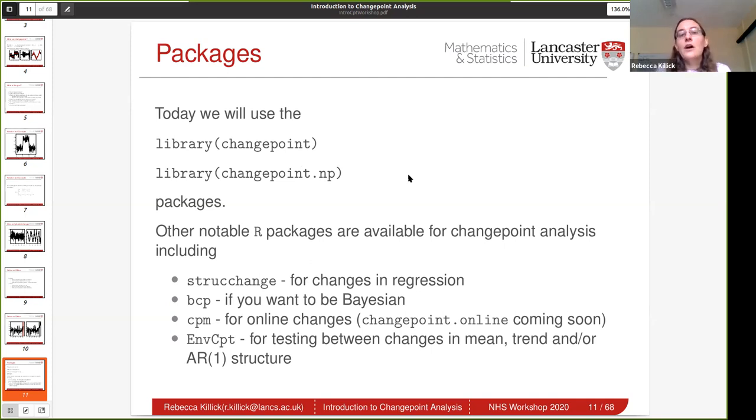So I should say these are not the only packages for change point analysis. Some of the common ones are strucchange if you want to do changes in regression, bcp if you want to be Bayesian about it, cpm for online. We do have changepoint.online, it's on GitHub at the moment, but we're still doing final changes for it to go onto CRAN. And then mcp if you want to be a little bit agnostic.